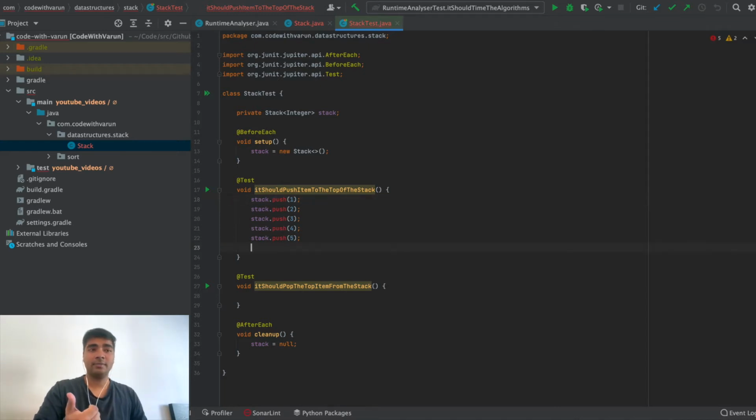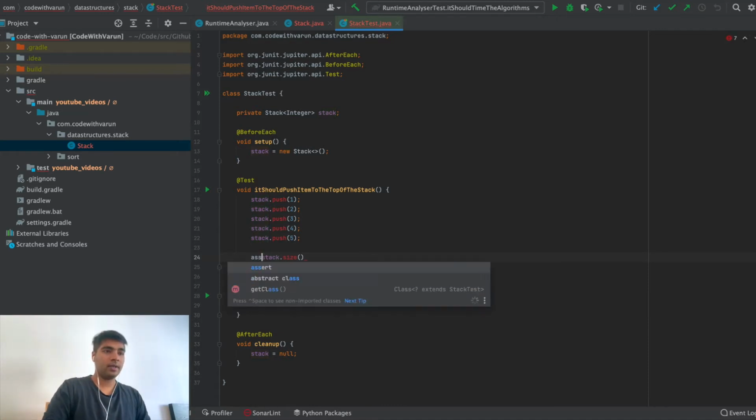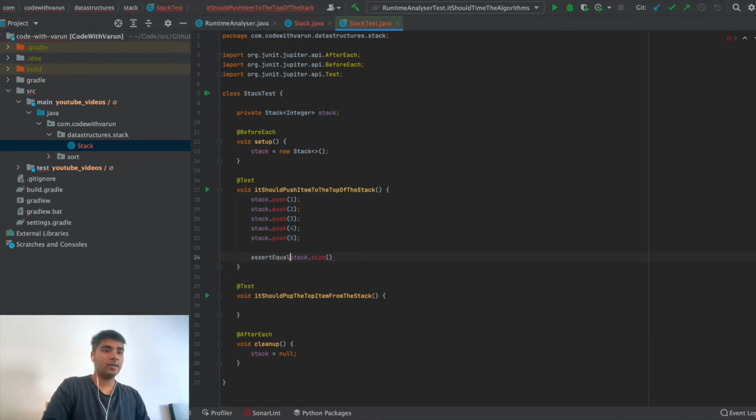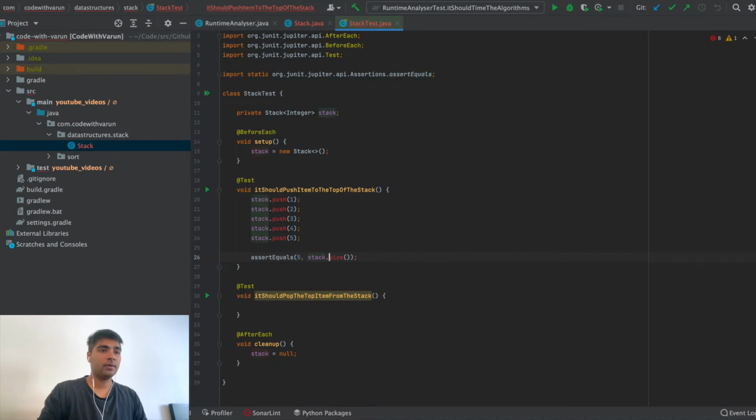Now comes the assert part. So how can we assert that the item has been pushed into the stack? We can call something like stack.size, and it should give us the number of items it currently holds. So we can assert on that. Assert equals 5. Since we have pushed 5 items, we expect the size to be 5. Import static method. And now let's go ahead and create this method.